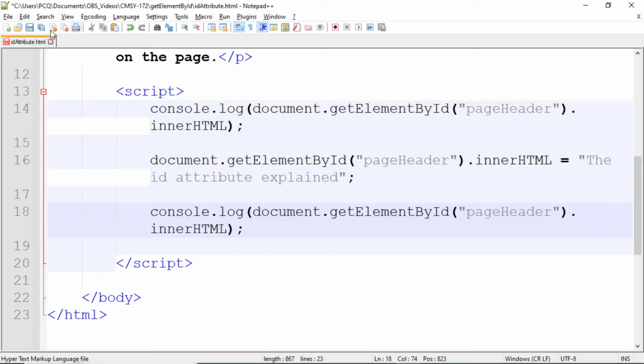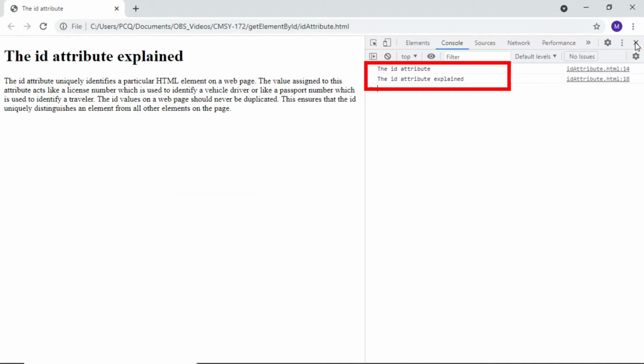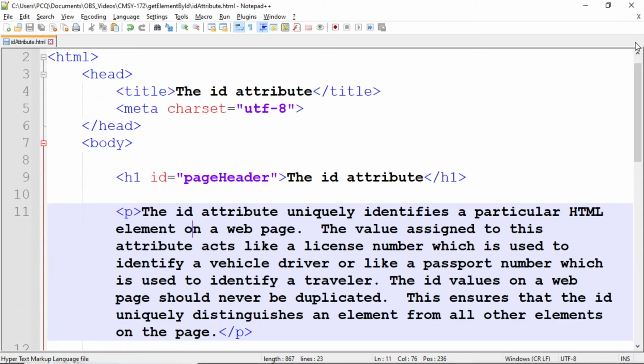Let's save our work and run in the browser. I'll display the console, and you'll notice 2 lines of output appear. Right after the page loads, our script displays the innerHTML of the page header ID. Initially, the innerHTML of the page header is the ID attribute. Line 14 simply displays the information from the innerHTML on line 9.